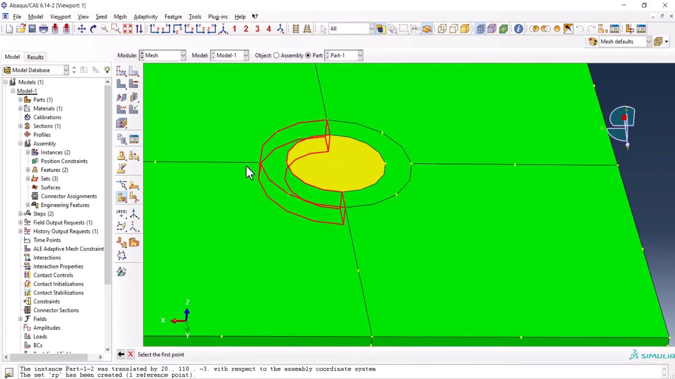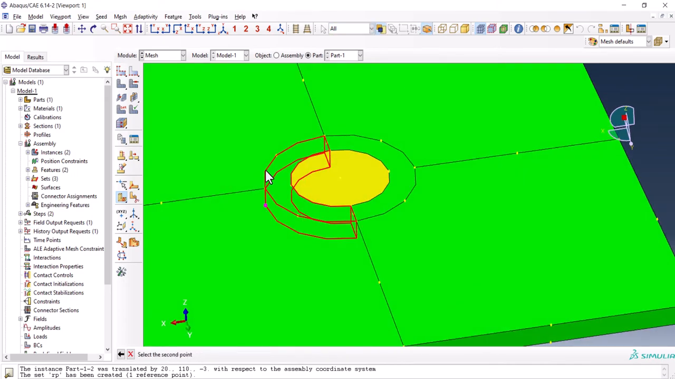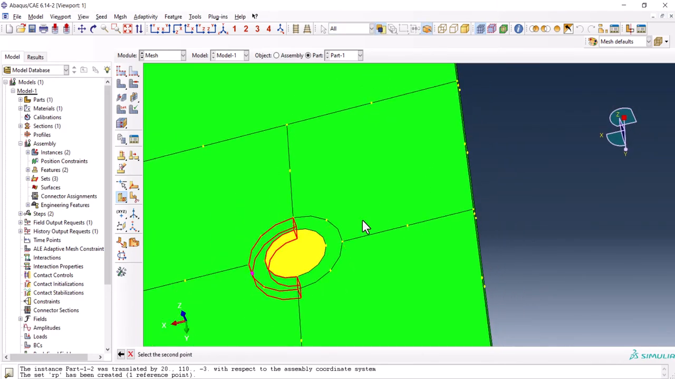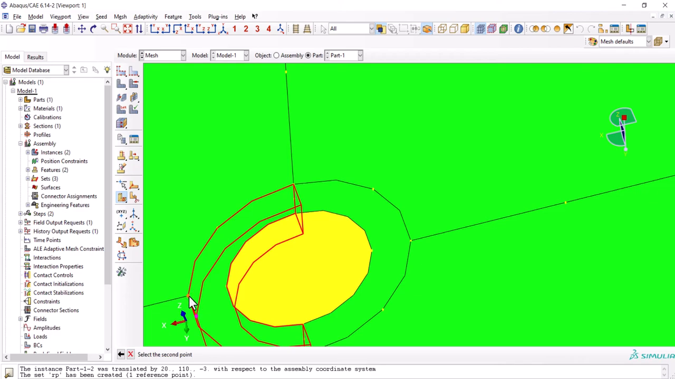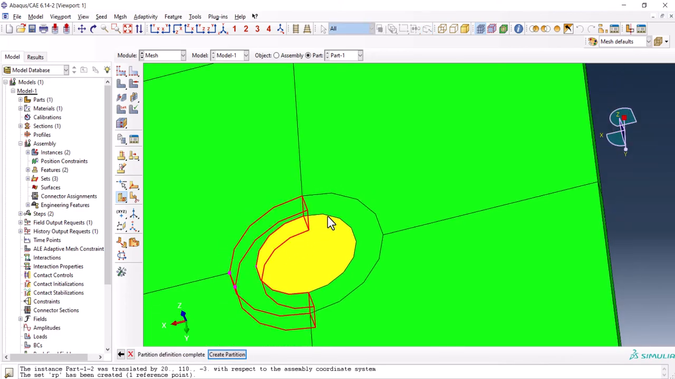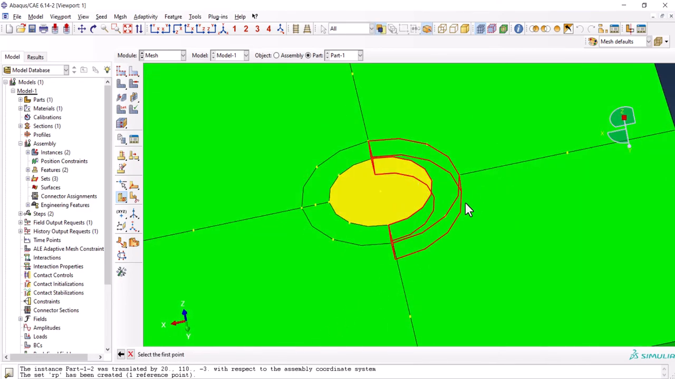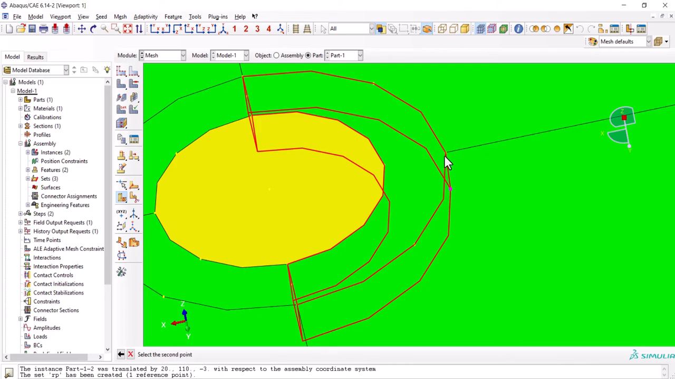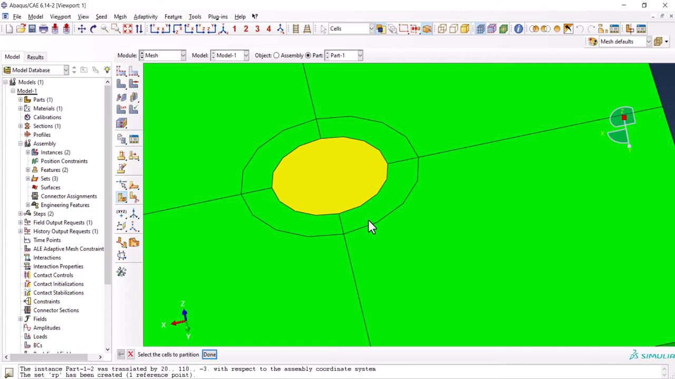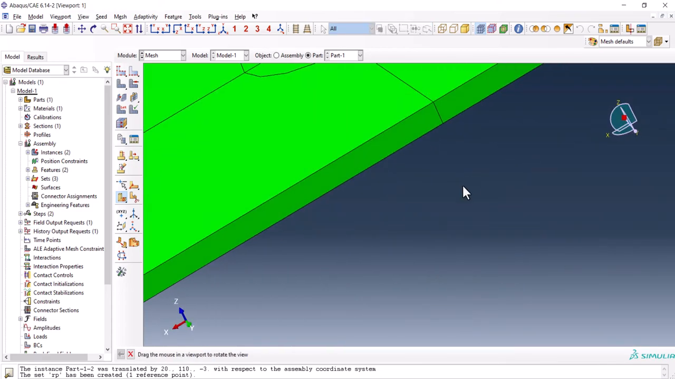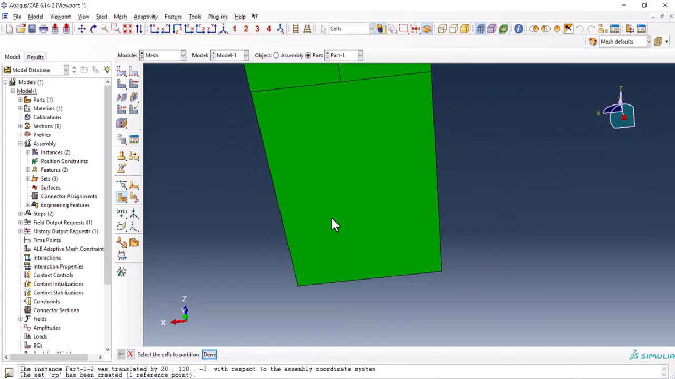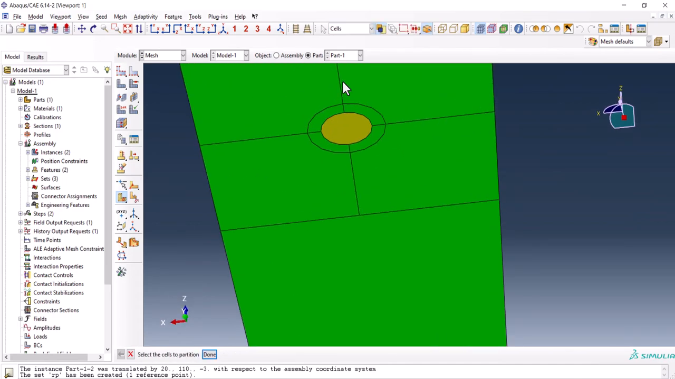So 3 points, this one, it's not selected. Let's rotate it a little. So this point and this point. We create partition here, this one again. So here, this one, and this one. So we have these lines here in this part and the other side.